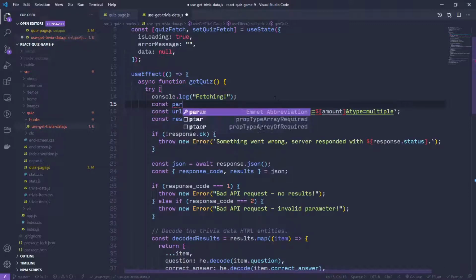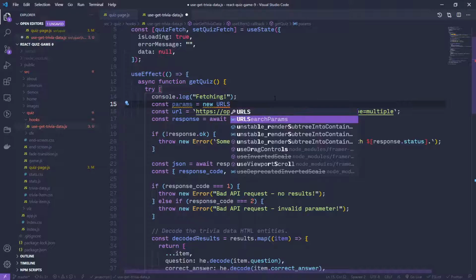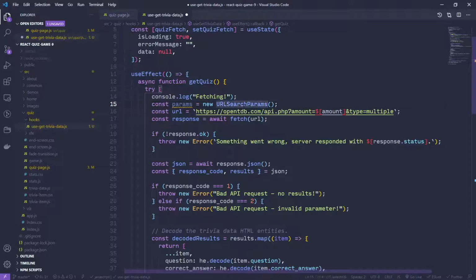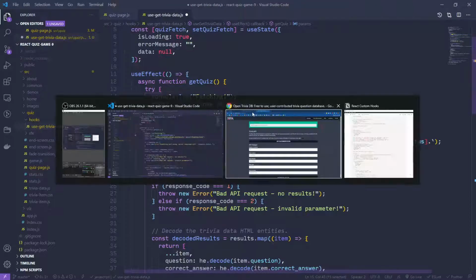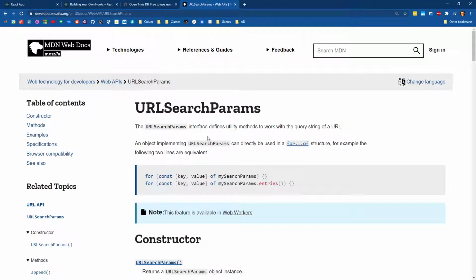And let's create an instance of the URL search params. And this is, well, I guess a relatively new feature in JavaScript, but it is supported in modern browsers. So if we check out the docs for this, we just go ahead and flip back to the browser, search for URL search params, and go to MDN. This is an interface that allows you to work with the query part of the URL.